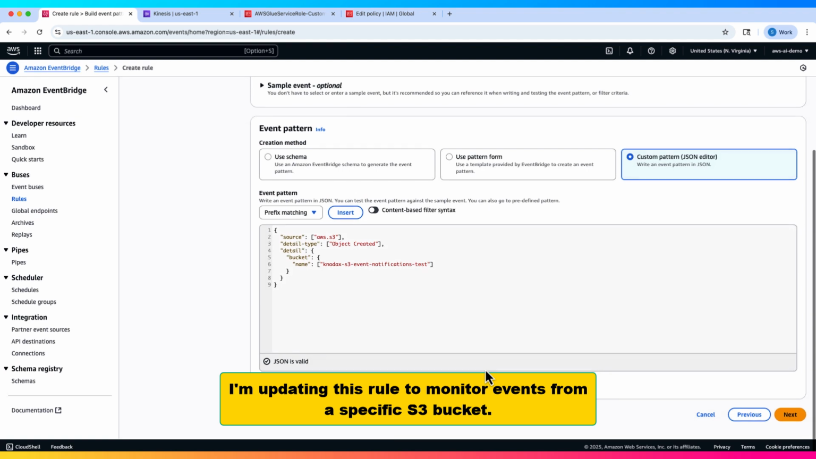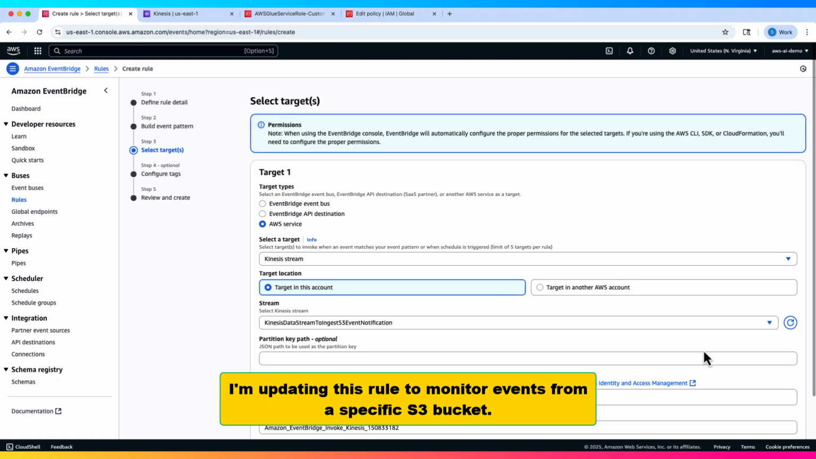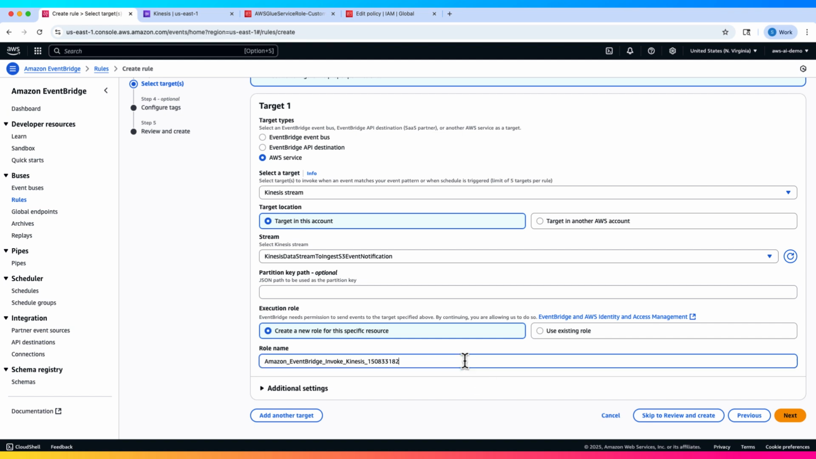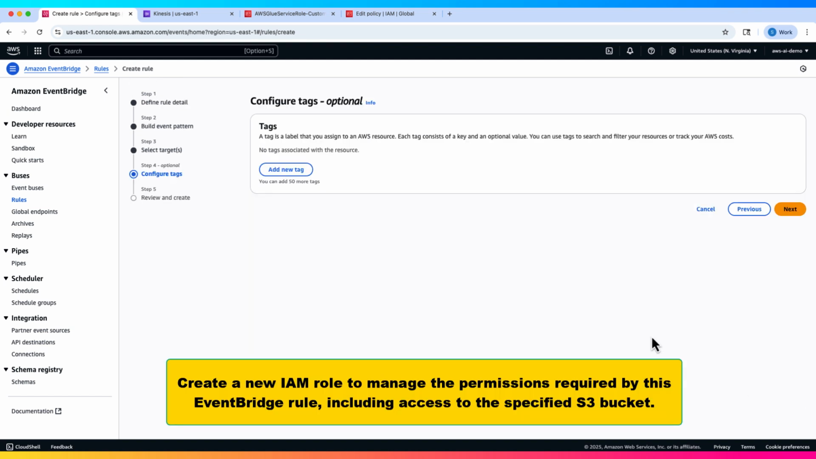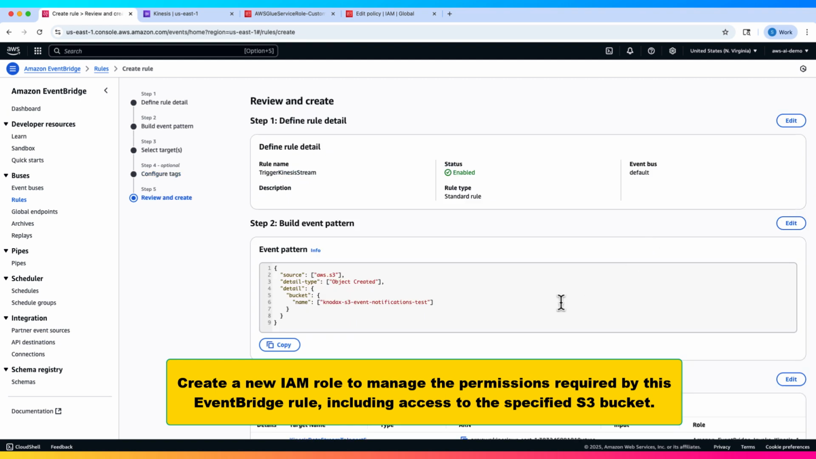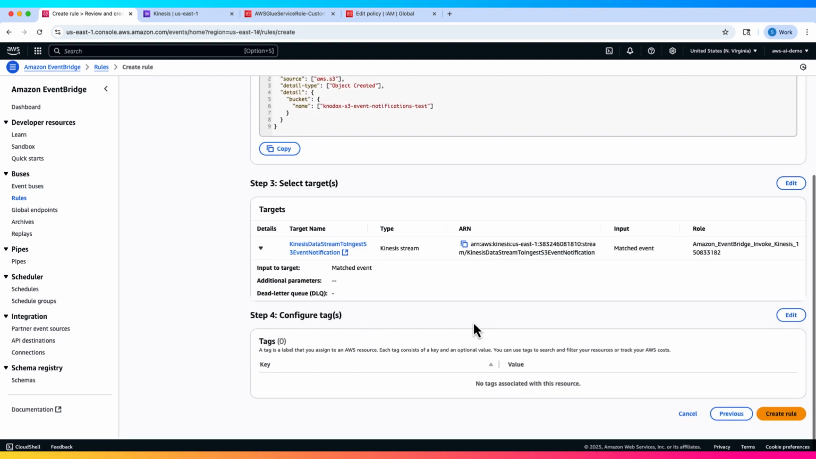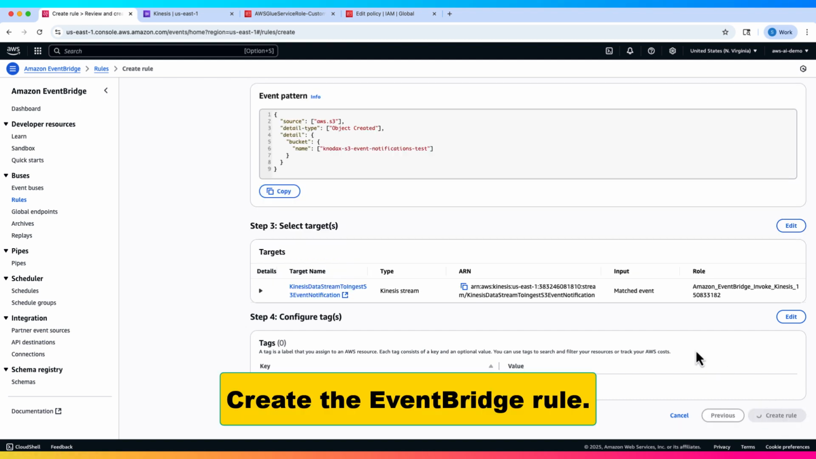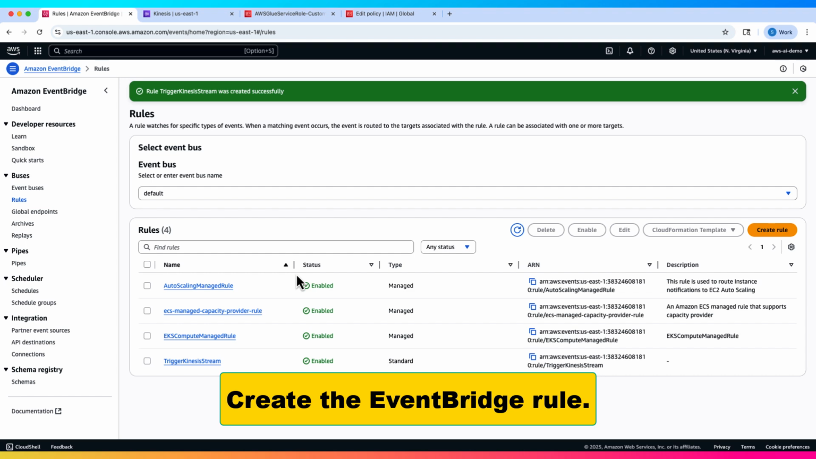To ensure the rule functions correctly, create or assign an IAM role that allows EventBridge to access the S3 bucket and publish events to Kinesis. Once permissions are in place, go ahead and create the EventBridge rule.